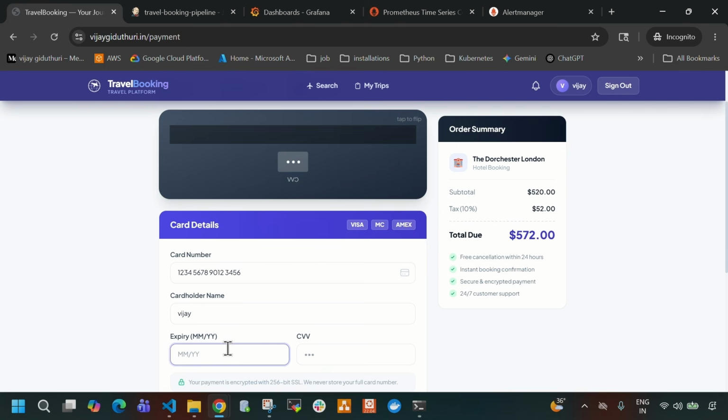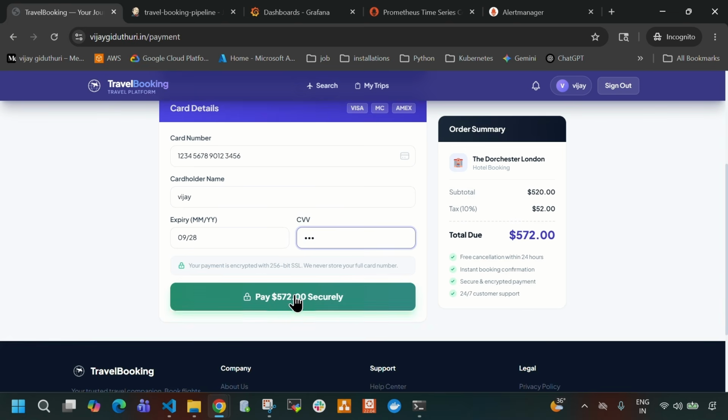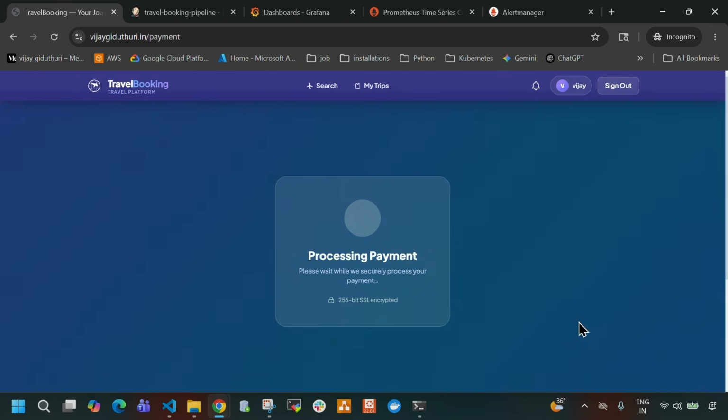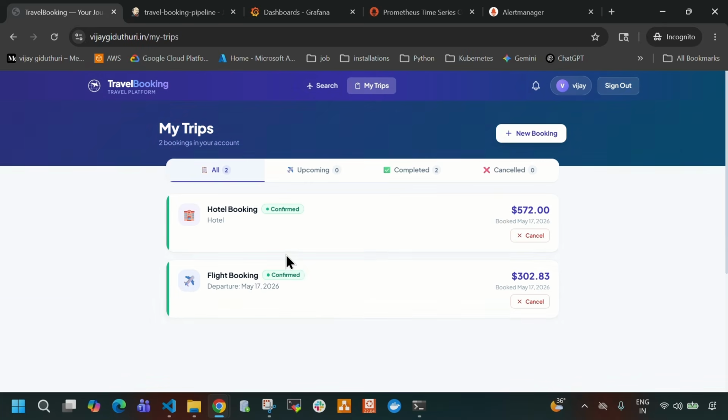Now let me provide expiry, 09 and 28, and CVV. If I select CVV, it is not going to show any details, guys. For card number, card holder name, and expiry, it is going to show some details like this, but if you select CVV, it will not show the details. Okay, let me enter 455 and select pay, and this will be handled by the payment service, guys. Okay, and payment is confirmed, and in my trips page you can see all these.